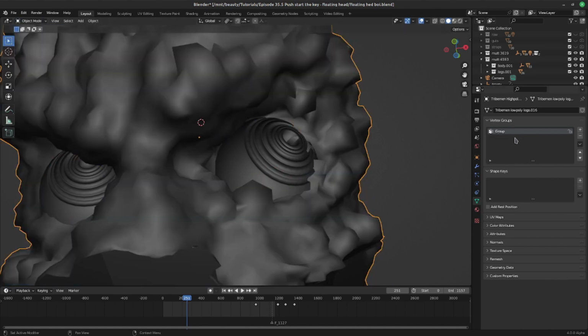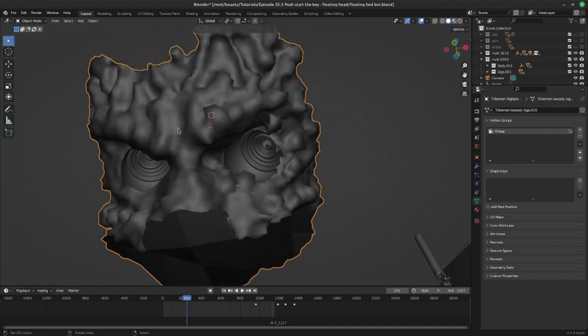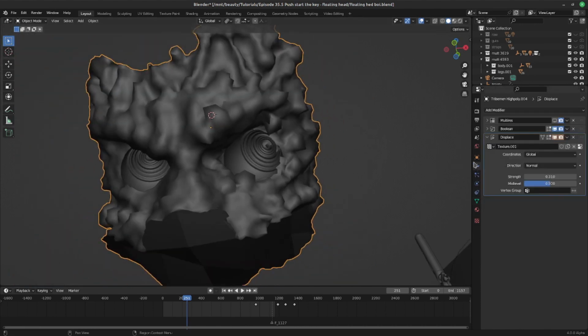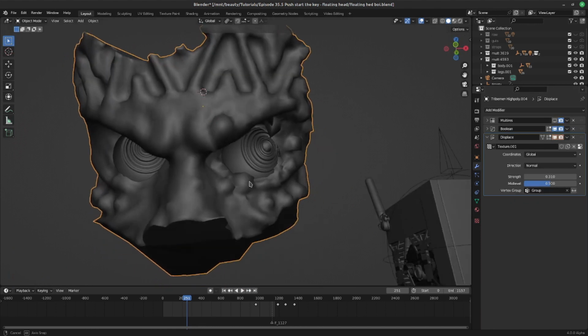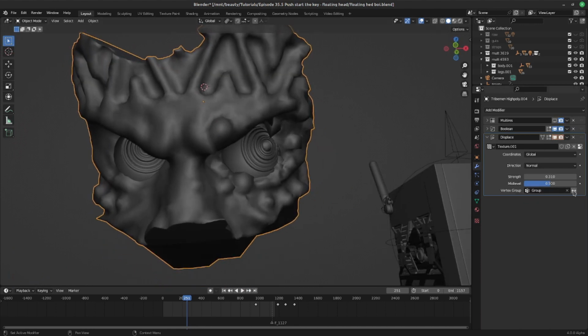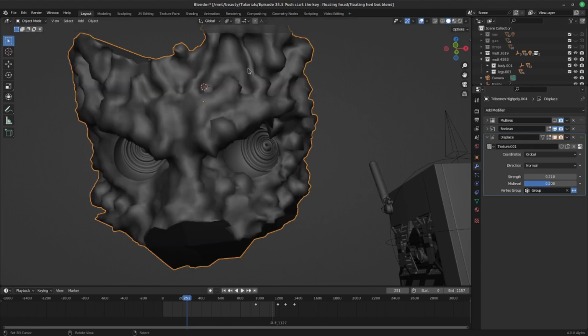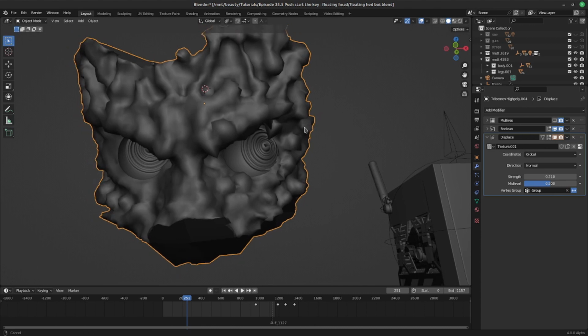You can give it an appropriate name, but where we're going to add it is inside the displacement texture down here. Pop that in, and I think it did the inverse, so you can just hit that so that it's affecting all these other regions except this area around the eye.